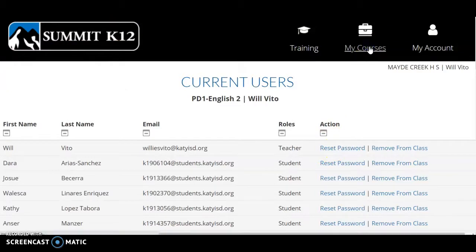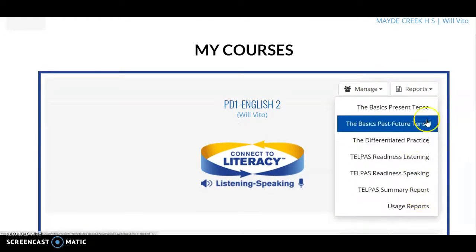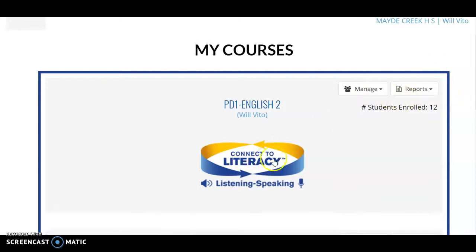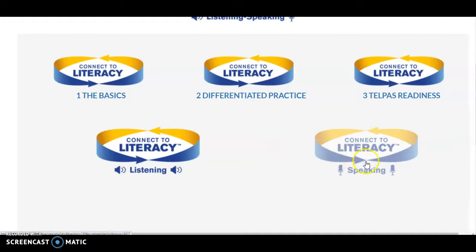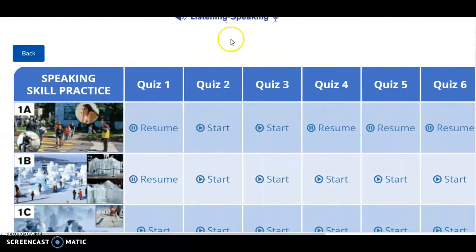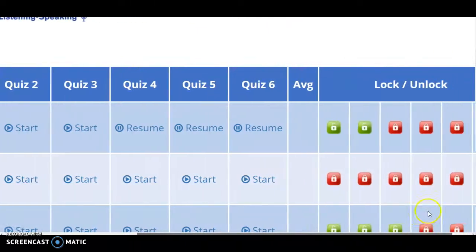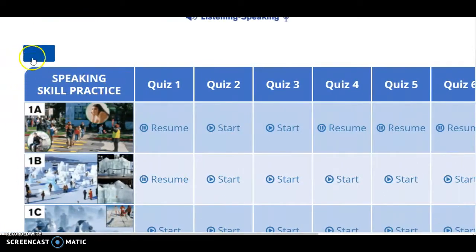And once you go back to the main menu here, to see what I assign to students, I click on reports, not reports, you'll click on the logo, TELPAS Readiness, speaking, listening. So in order for students to do these quizzes, you have to unlock them here. And it's the same thing for listening.